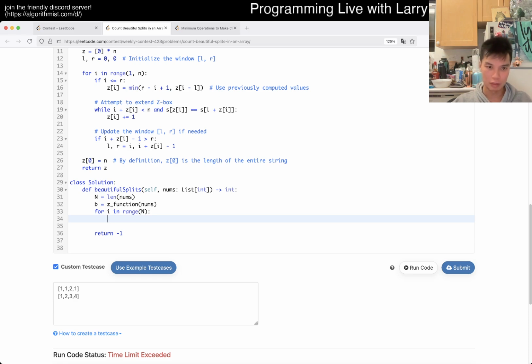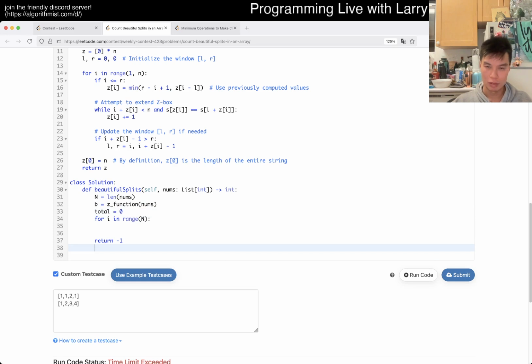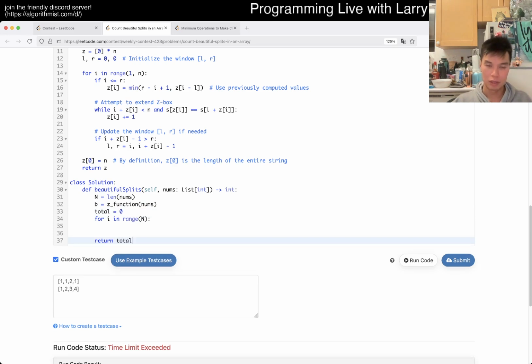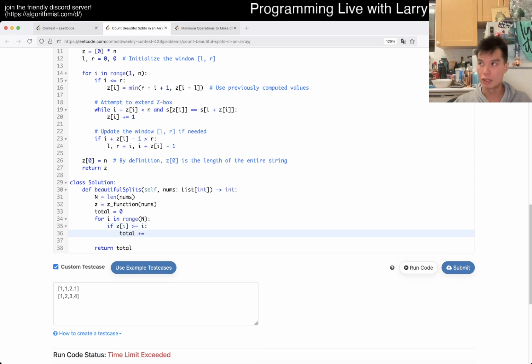Yeah, okay, so then total is equal to 0. Right, so now if z of i is greater than or equal to i, then if i is 0, you have 0, 1. If i is 1, then yeah. If i is 2, then you have the prefix of 2. No, that's right. Okay. Then now total is equal to, just starting from here, and then we could take.